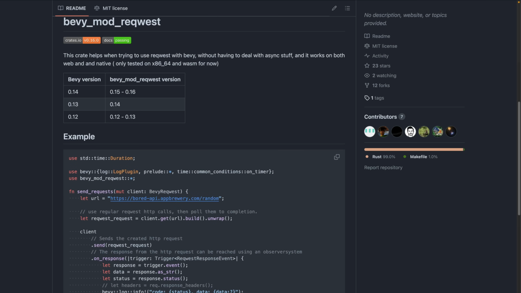BevyMod Request also got a release. BevyMod Request helps when trying to use Request with Bevy without having to deal with async stuff. And it works on both web and native. It now allows reacting to errors of the HTTP requests using observer-style callbacks.